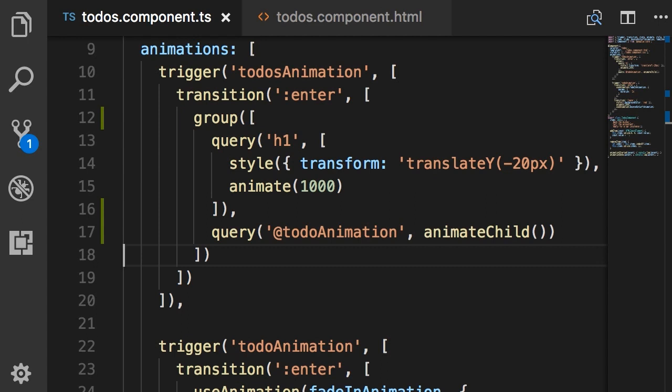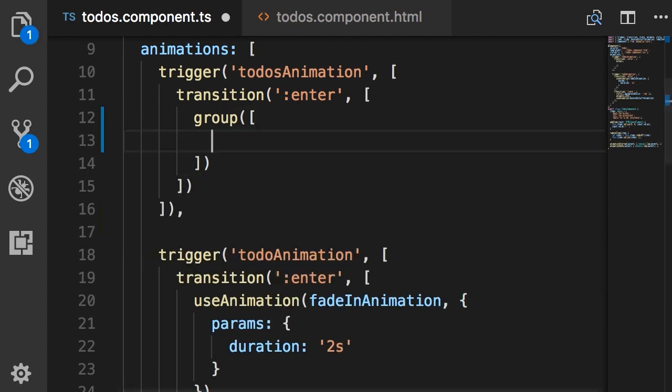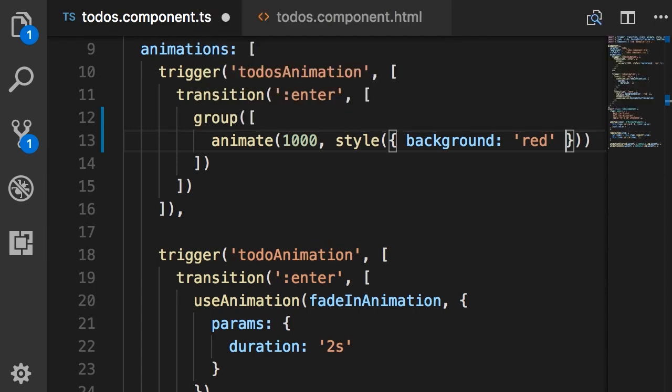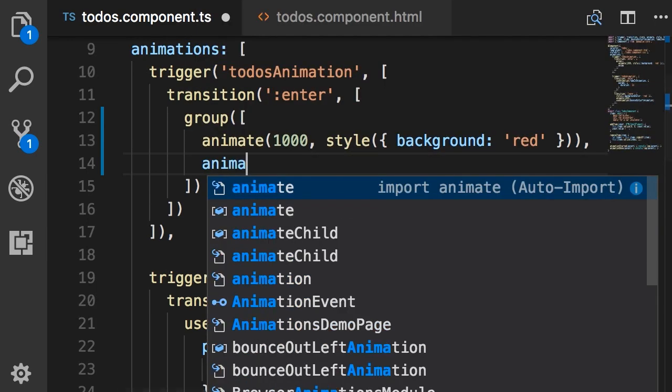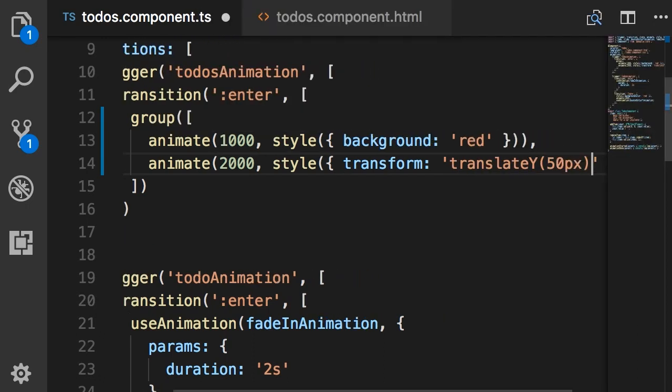And by the way, you don't necessarily have to have a query inside a group, but that's more common in a real-world scenario. But let me show you a simplified version of group as well. So let's imagine, instead of all these queries, we had two calls to the animate function. The first one for a period of 1 second to change the style. Let's say background red. And the second for a period of 2 seconds. And here in this style, we're going to use transform with translate Y, let's say 50 pixels.